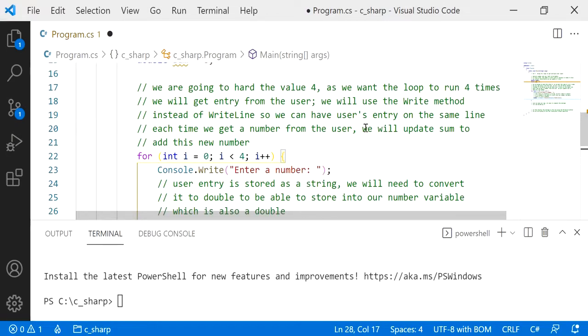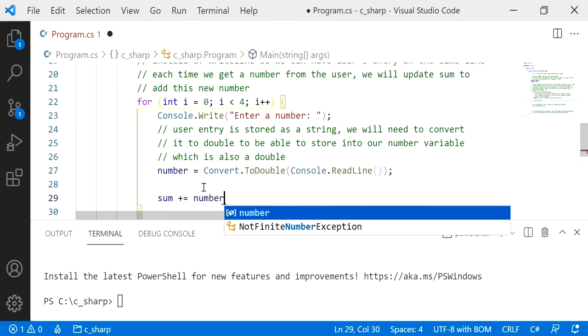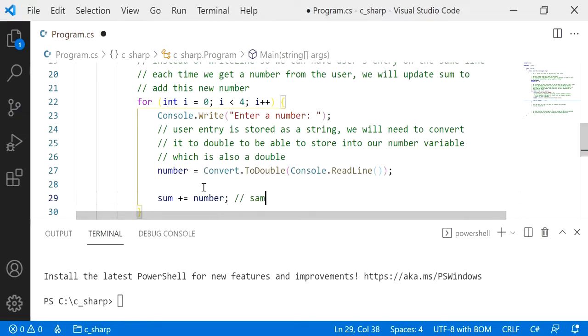Okay, this part here is where we need to update sum to add this new number. So let's do that, sum, and let's do the short way of doing that. So just plus equal to number, which is also equivalent, the same as sum is equal to sum plus number.